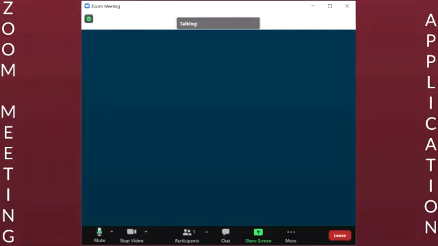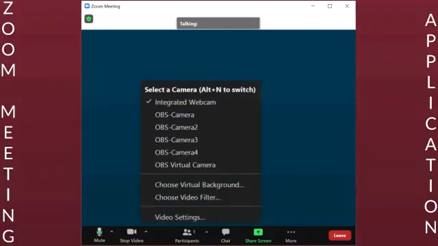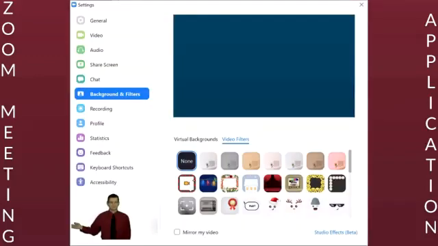Special request, video filters. To access the video filters, we're going to click on the caret or the upward arrow that is just to the right of the stop video icon. Next, we're going to look underneath the cameras and choose video filter. From here, you can use any of the video filters that Zoom already has currently installed. Now, you might be able to use some of the color filters, and you could possibly get away with an outline like maybe this one.